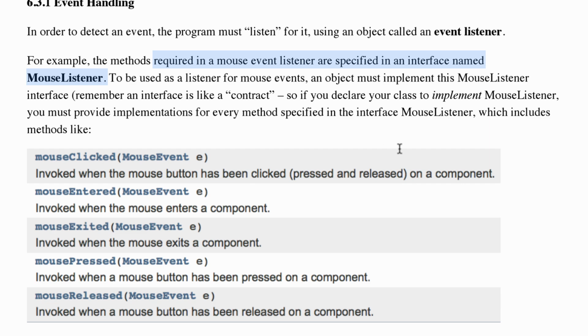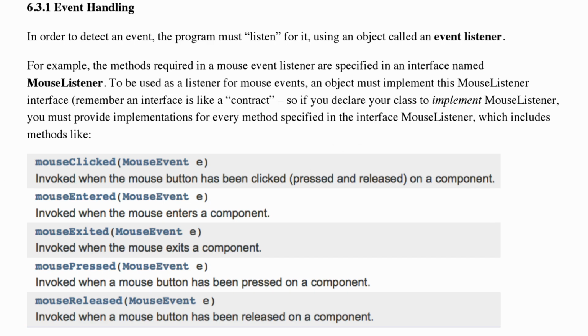mouseClicked, which is pressed and released without moving. mouseEntered, when you hover over a component. mouseExited. mousePressed is when you click and hold, and mouseReleased is when you release. We're not going to do too much with entered and exited in class. We're going to be focusing on clicked, pressed and held down, and then released.